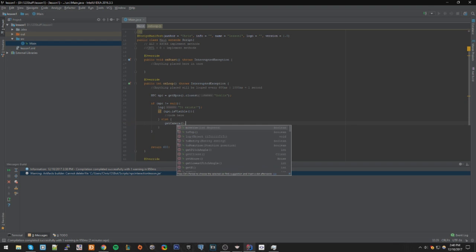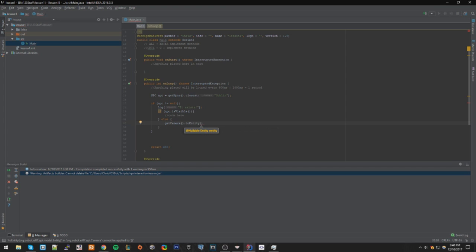Get camera dot move to entity. So we'll call the get camera API, and then we look for move to entity. Entity being NPC, object, etc. And then we want to pass the entity variable we made here, NPC, and NPC is what our variable name is, so we'll do NPC.